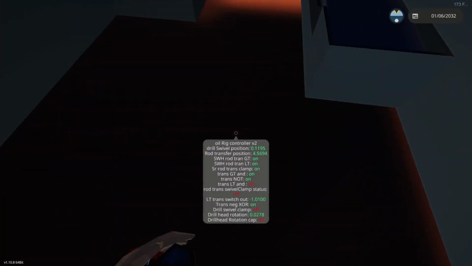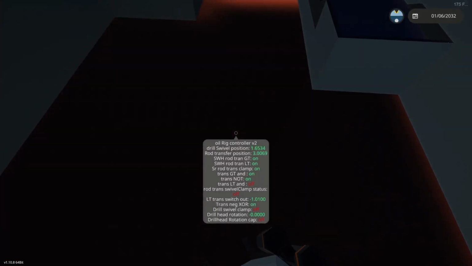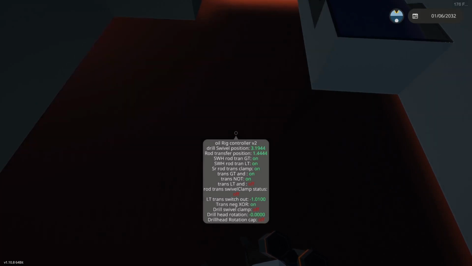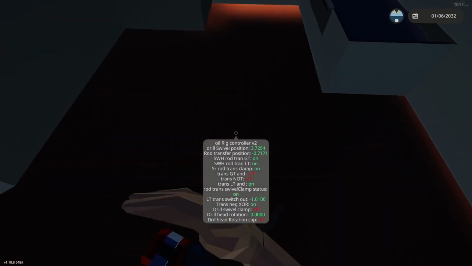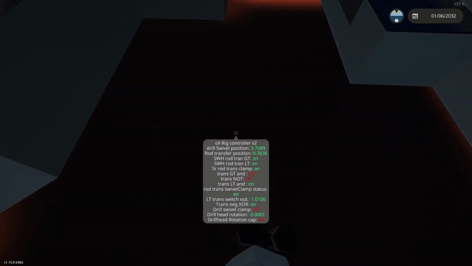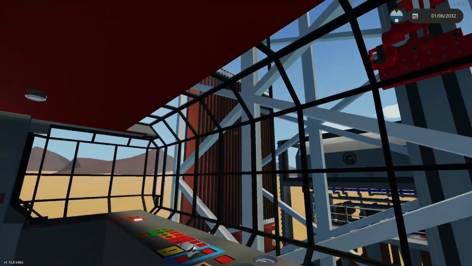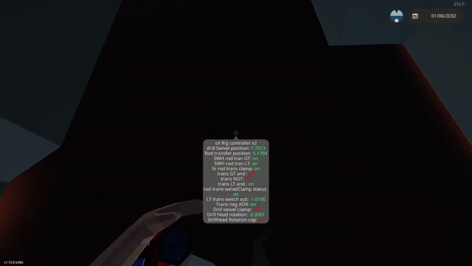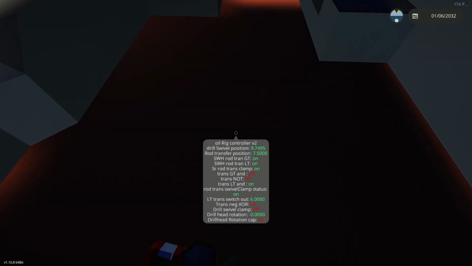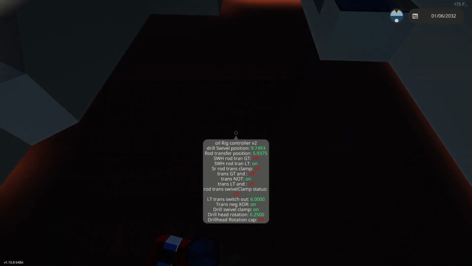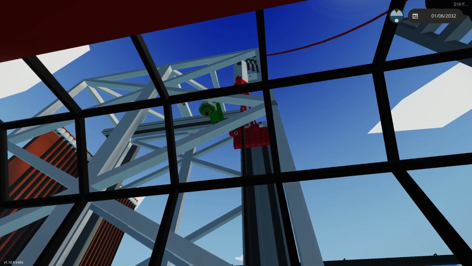Oh, there it goes. As you can see, the rod transfer position is changing. That's that up there. And now you see the different ons and offs are changing as things are moving around. Things are in position, so they're triggering, and there it goes. That's one way you can tell what's going on with the machinery just based on what you're seeing here.